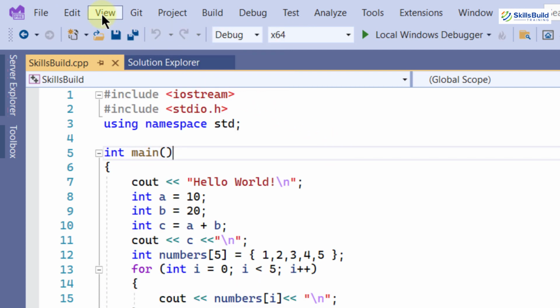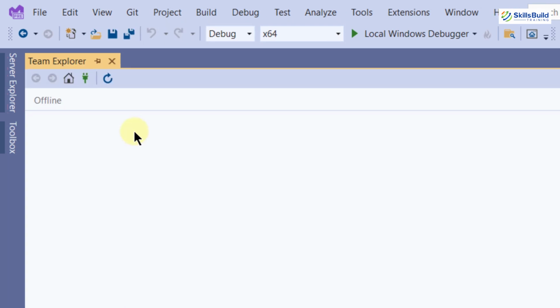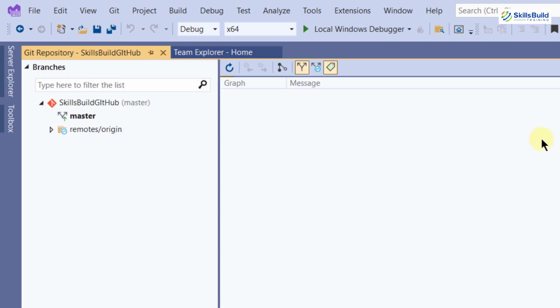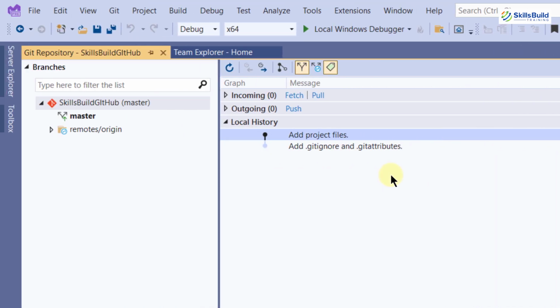Now let's click on View, and here we have an option which says Team Explorer. Just click on it, and this is for those who work in a team. As I have told you earlier, we can now work in a team on a single project in Visual Studio 2022, and with the help of this feature, this is possible. You can go with the Git changes or you can go with the Git repository as well. And here you can see master is Muhammad Zubair, which is me, because I am the one who created this project and this repository. So I can add different children here, and those children will be able to access this project and work on it.